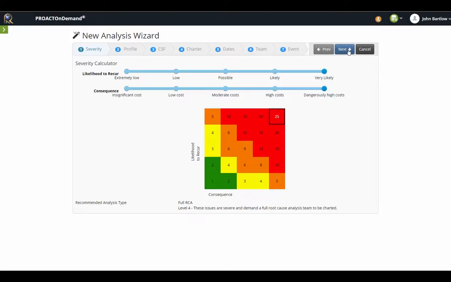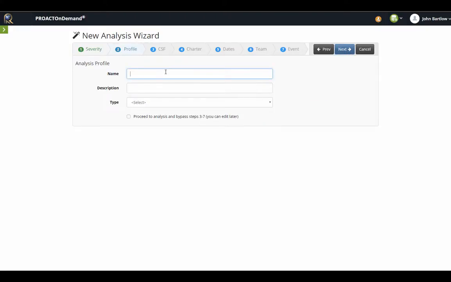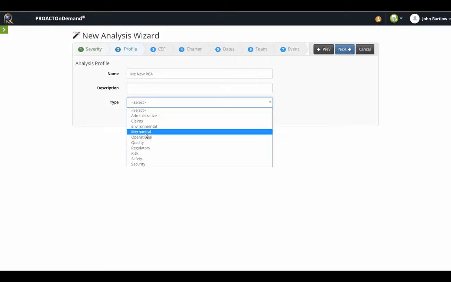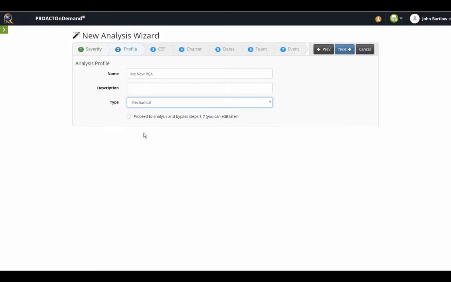If I continue to the next step is where I will give my RCA a name, and I'll just call it my new RCA. And we have a listing of types. And this list is customizable. This is just a default list to categorize your RCA. And I can also type up a description, or I can choose to do that later.